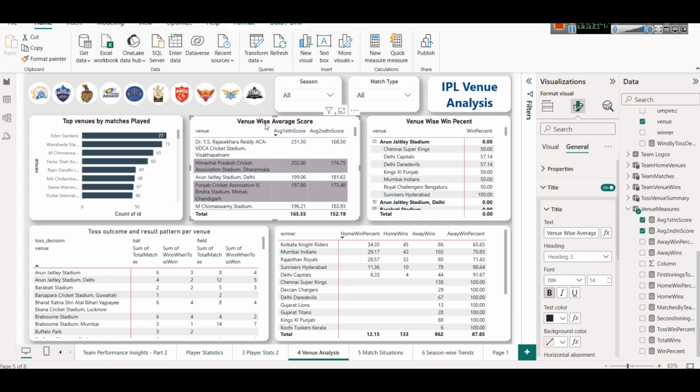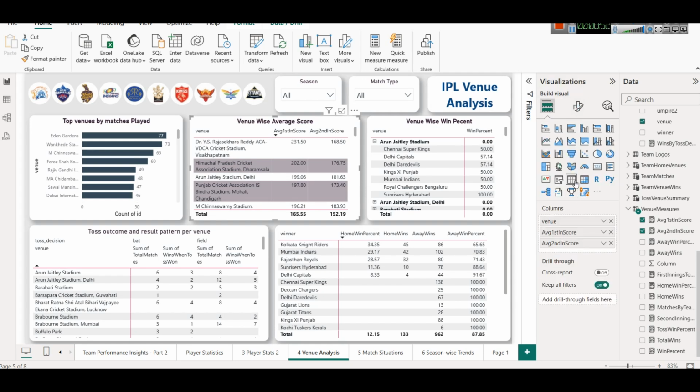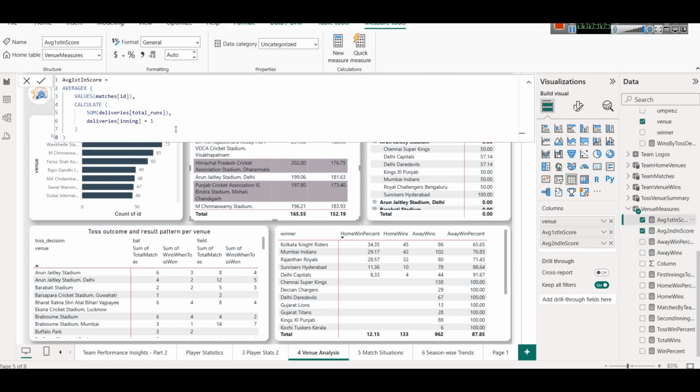So this is the venue wise average score, where we have used the table chart. In the table chart we have selected venue, average first innings score, and second innings score. It will automatically group data by venue because venue ID is used. Here match ID is used, and with match ID the venue ID is automatically linked. So that's why we are seeing that number.